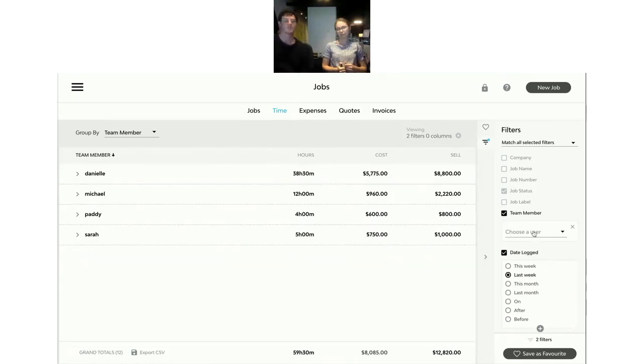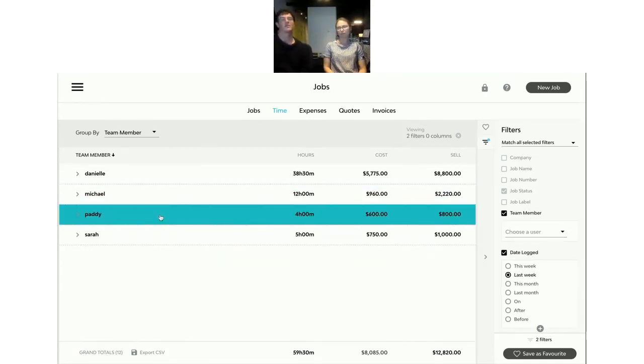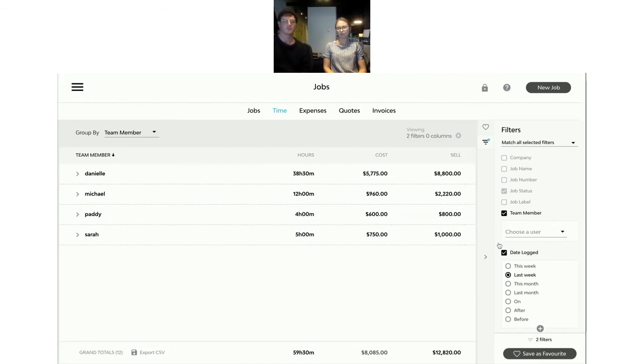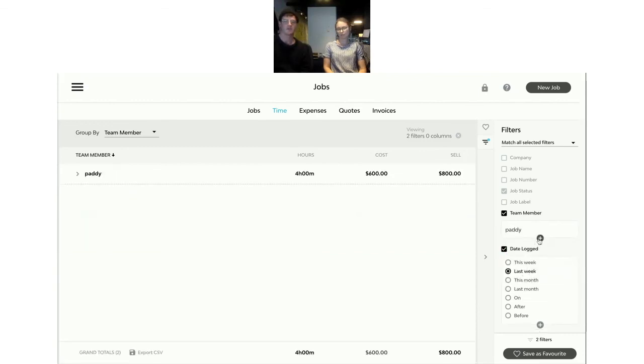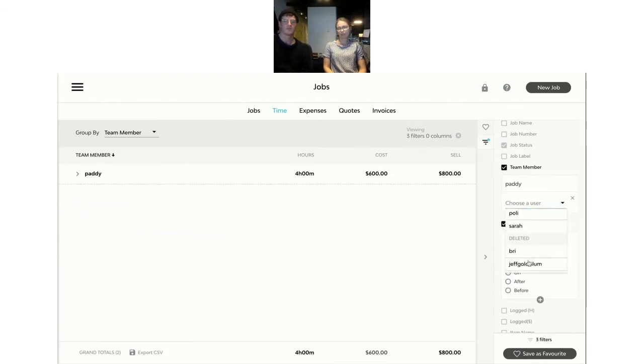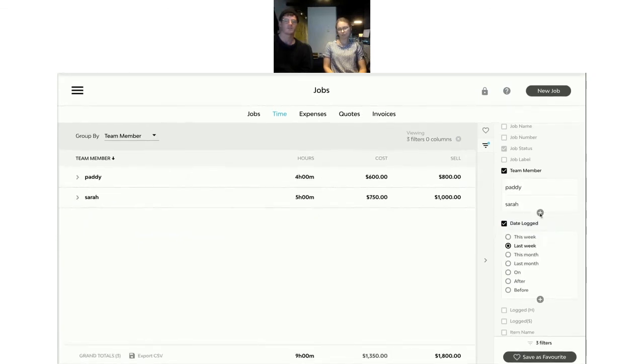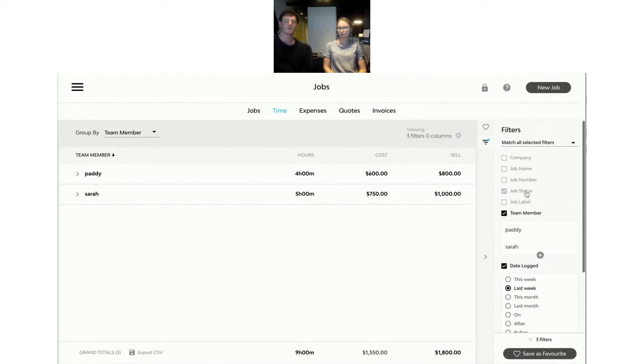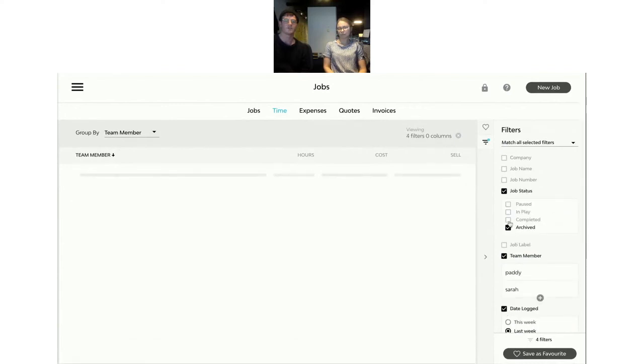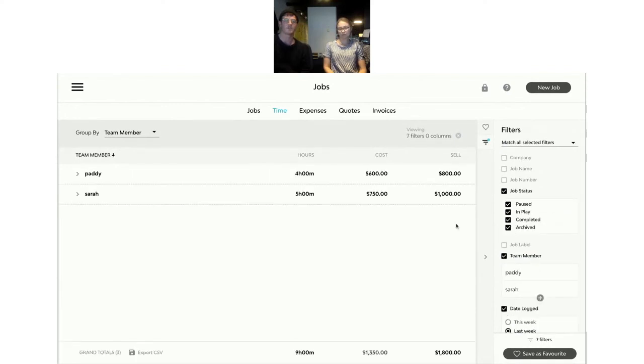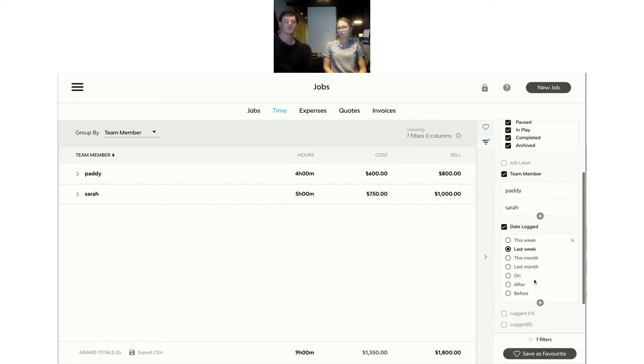So for example, in this instance, maybe it's myself and Sarah in our design team. I can say Patty and Sarah. So I've just added a team member filter there, including those two. You can use that plus button at the bottom to add multiple filters for that particular type. And I can save this as a favorite.